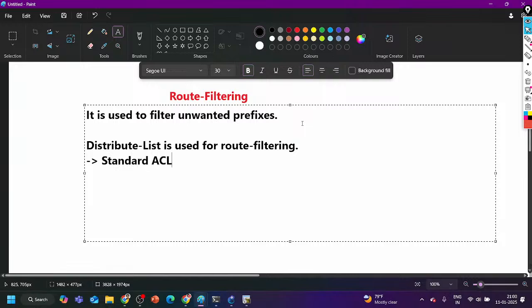Standard ACL, or I can use extended ACL, or I can use prefix list, or I can use route map. Sir, in my case, I get stuck writing ACL statements.